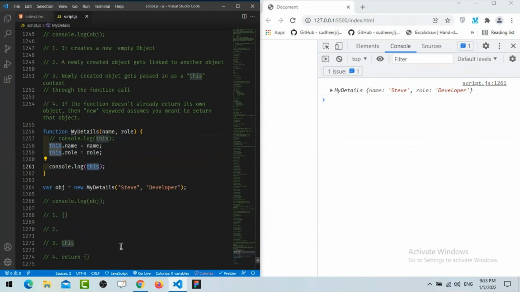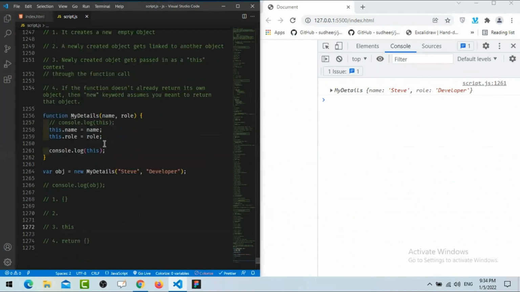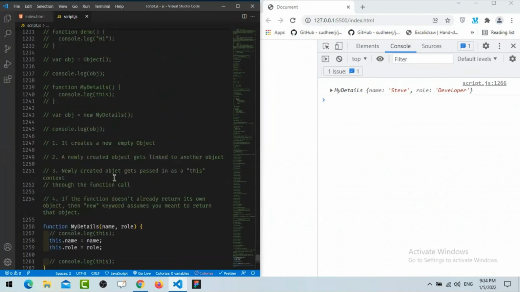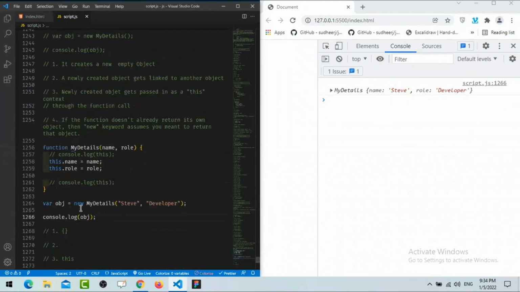Is that clear, everyone? Is that clear? What actually the new keyword is doing here? Now you know. If you have any question, you can ask me. So this is all about the constructor call. And now you know, in an interview, if someone asks what actually the new keyword is, then you can say the new keyword is going to do 4 things whenever you use it before any constructor function.